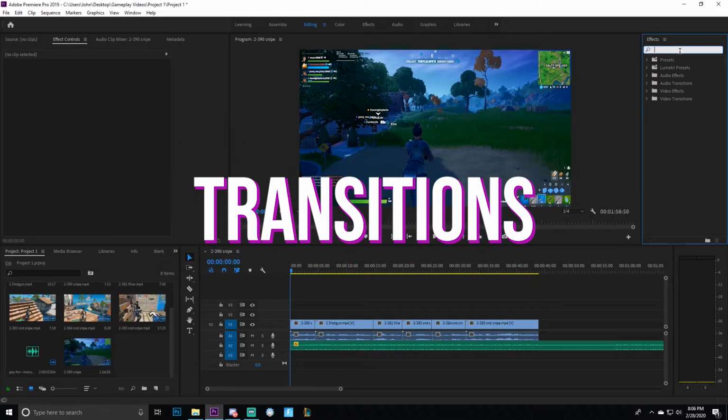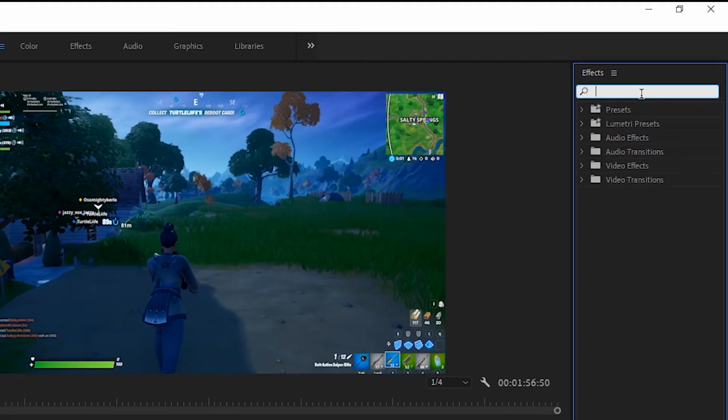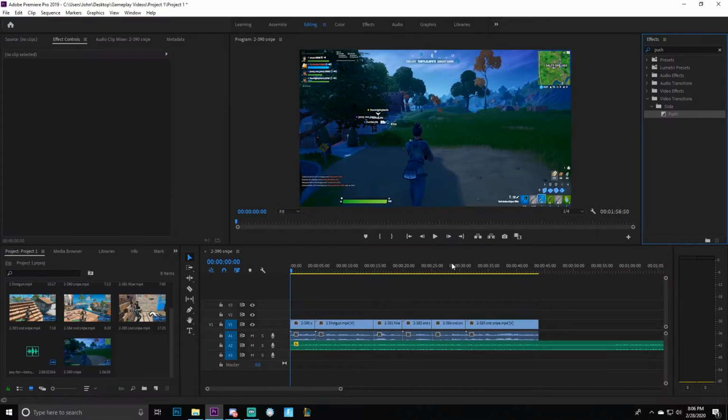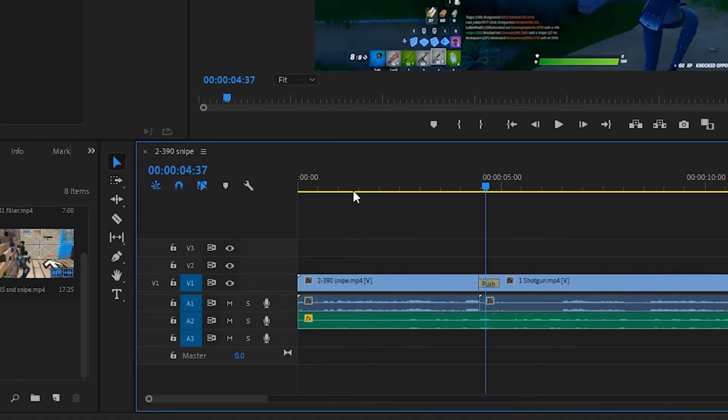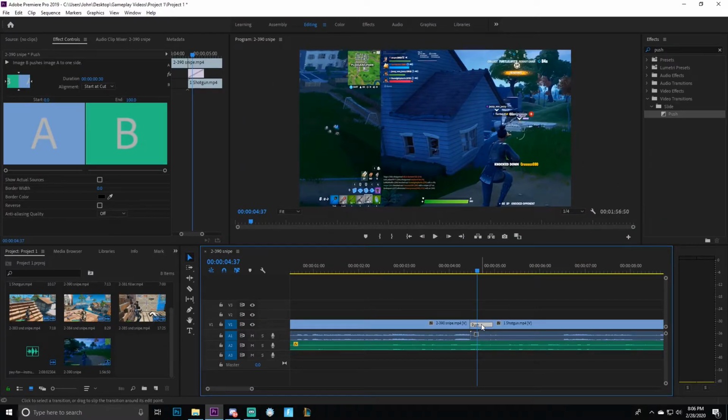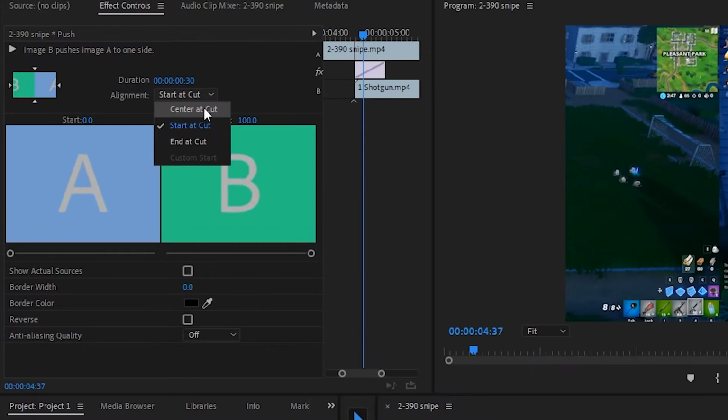All right, now that we're ready for our transitions, we can go up to the top right corner here in the effects panel and type in push. Click and drag push onto our timeline in between our two clips. And then in order to be able to see our effects control in the top left there, you have to make sure that you have clicked on the actual transition itself on the timeline. We're going to make sure that our transition is centered at the cut.